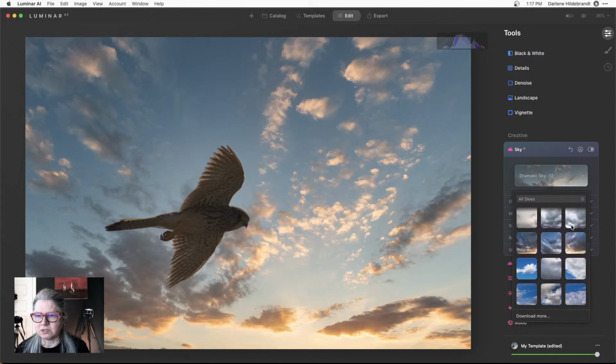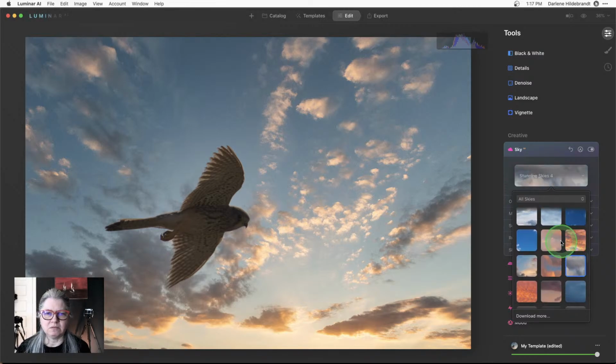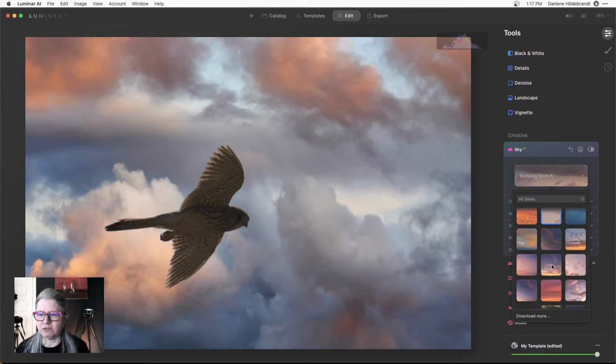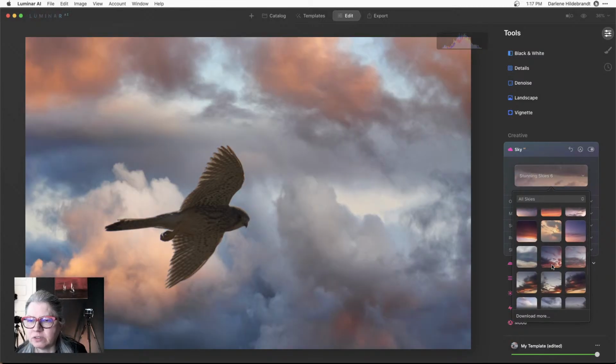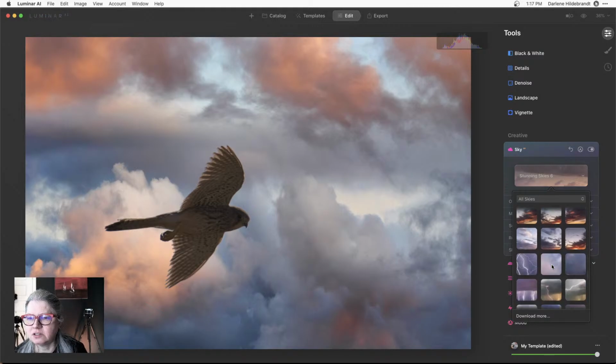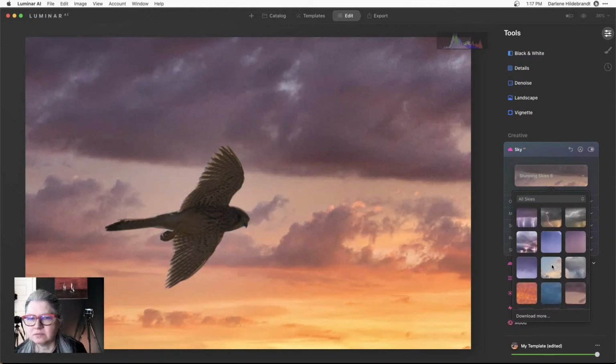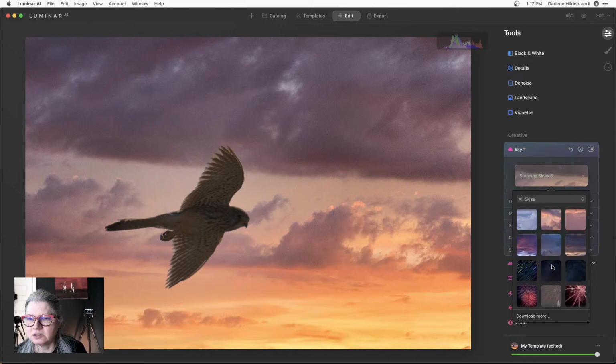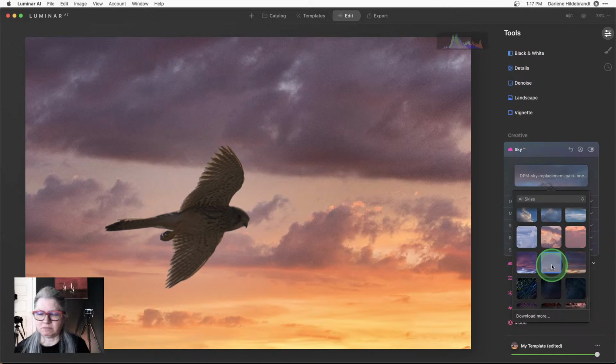So maybe we need almost a stormy sky. I'm just searching through them to see what kind of sky is going to fit with our little bird here. Lots of birds today. Okay, that's pretty intense color. Let's see. Maybe this one.